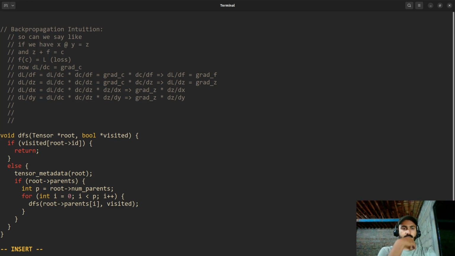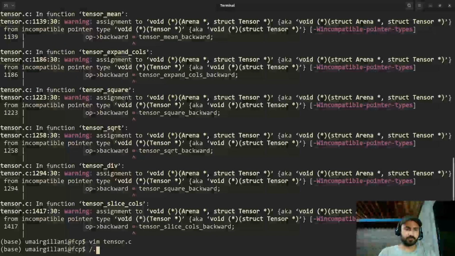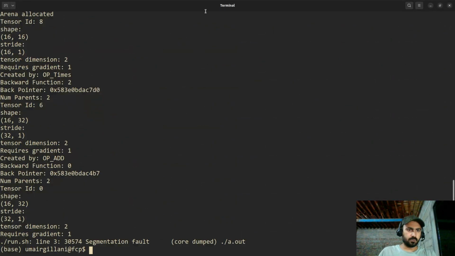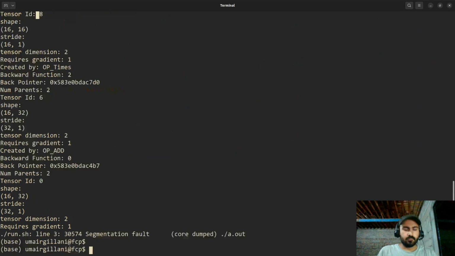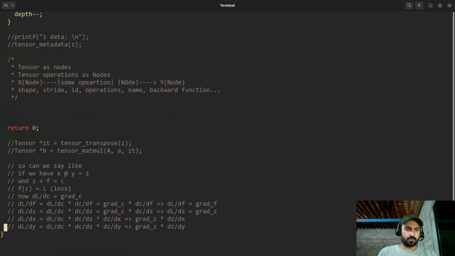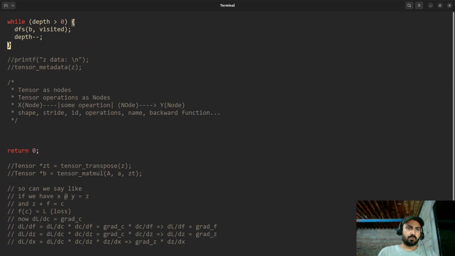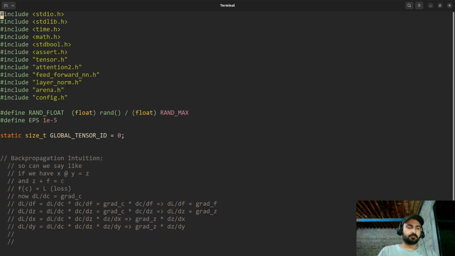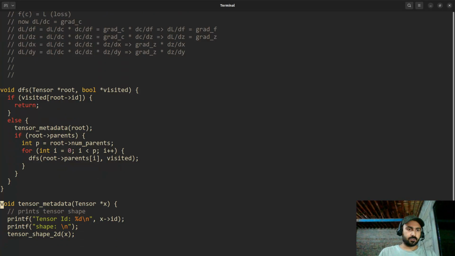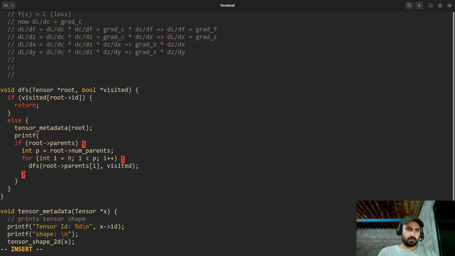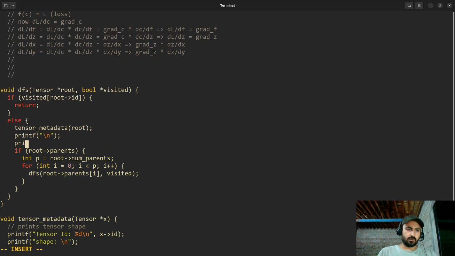Wait a second. Root parents or parents? Yeah, root parents. Yeah, we're getting something. Let's just add some formatting over here. So in the DFS function, when we just print this, okay, let's just format this a bit so we can understand what's going on.